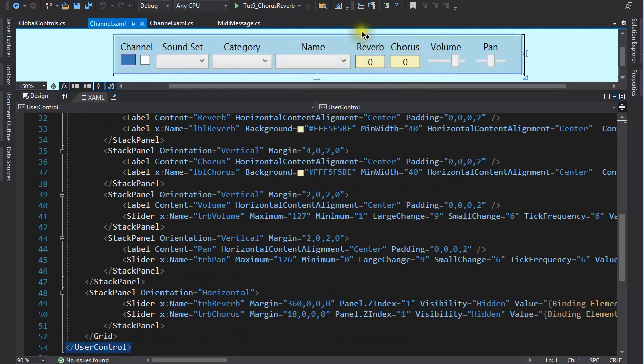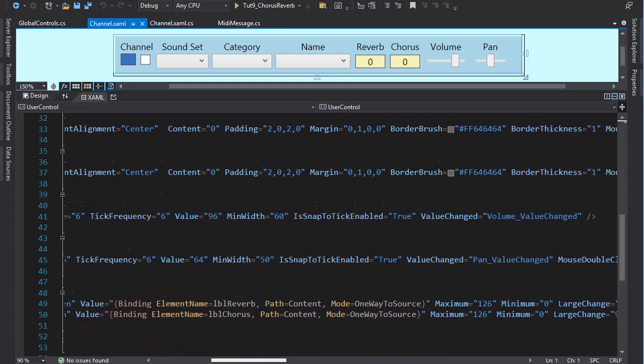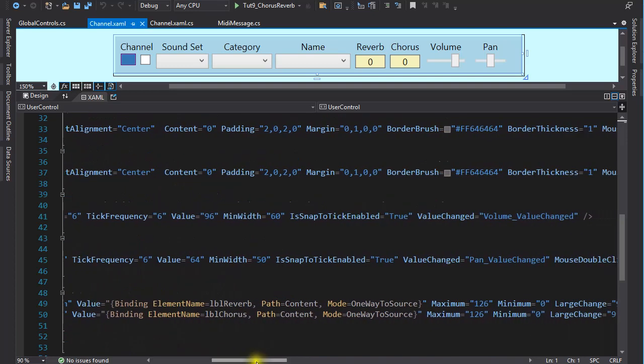I have two new fields on the channel user control. They are labels, so they cannot be edited. I didn't want to use input fields and compel the user to type in a number. That would be too cumbersome. I opted for slider controls instead. You can't see them now because they are hidden. Their value property is bound to the text on the label controls.